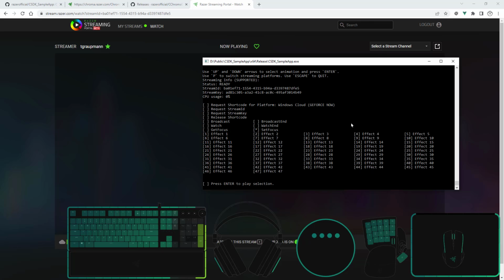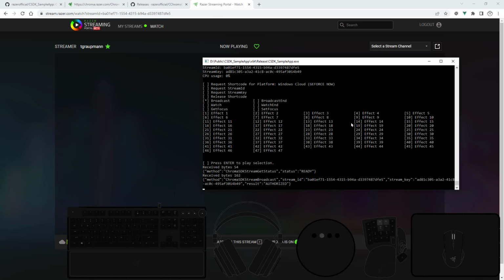For the cloud version of the Chroma editor library, it doesn't make any sense for watch and get focus and set focus for the cloud. So these methods are kind of a no-op. They're disabled in the cloud DLL. But you can broadcast, you can authenticate your stream, and you can do all the same. The API is the same for doing Chroma effects for Windows PC and cloud.